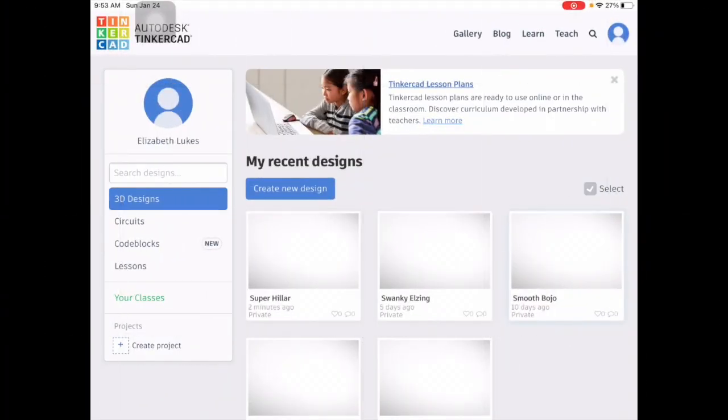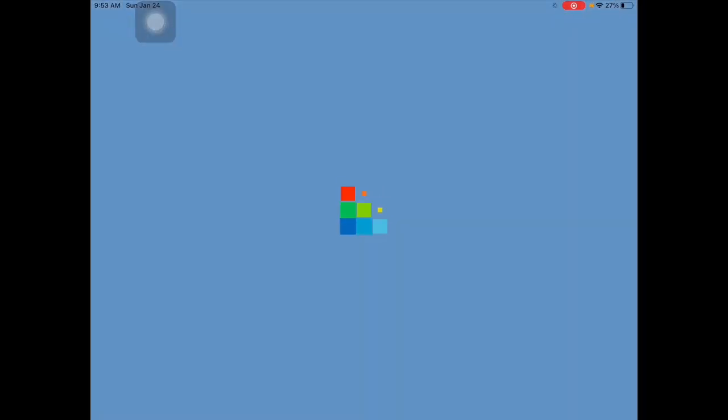Hello students, today we are going to go over some very basic tips and tricks in TinkerCAD. If you are looking at your home screen, you are going to click on Create New Design.